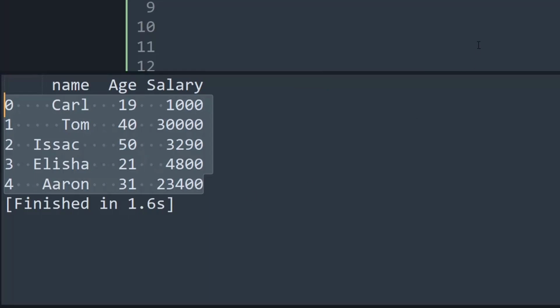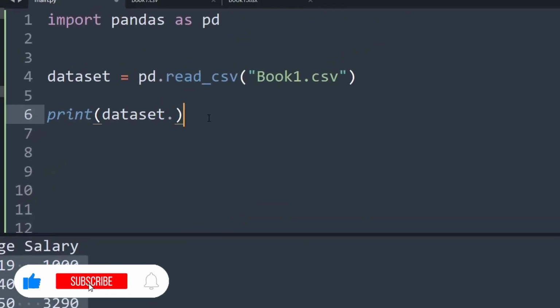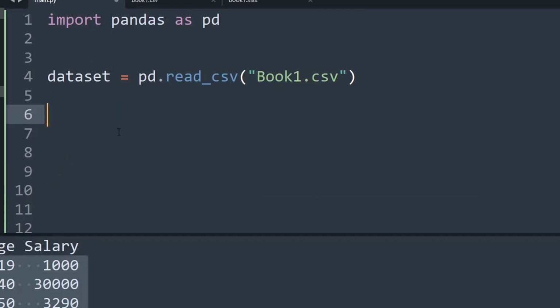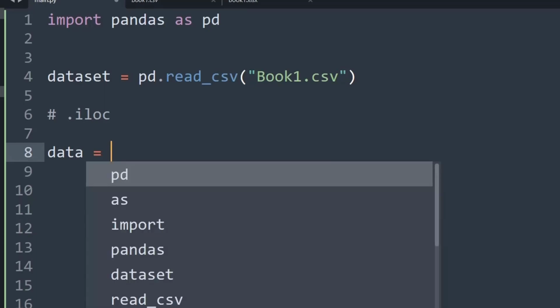Okay, so now let me delete this and let me talk about the highlight of this video, that is the iloc feature. So it is called .iloc. Okay, so this function allows us to gain input in the form of a single one-dimensional matrix or a two-dimensional matrix. So let's say I want to gain the data of all the ages of the people. Okay, all the ages of the people.